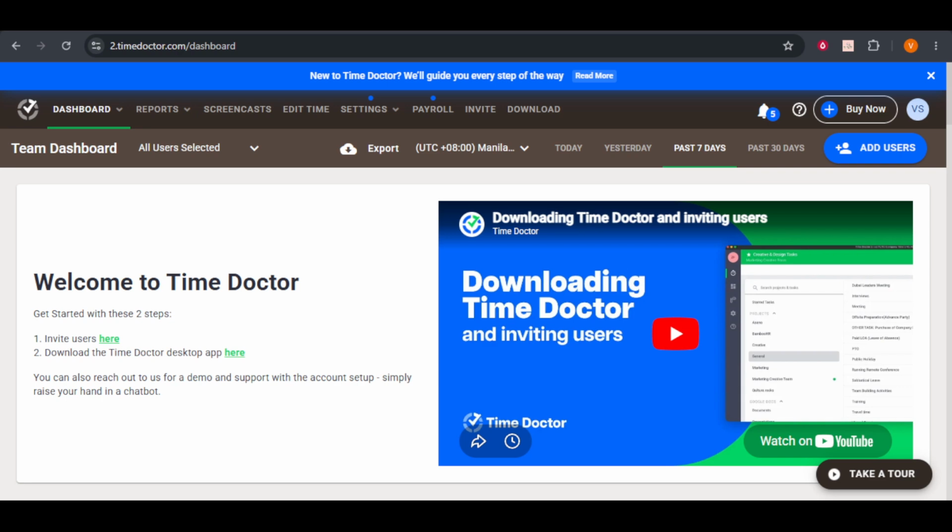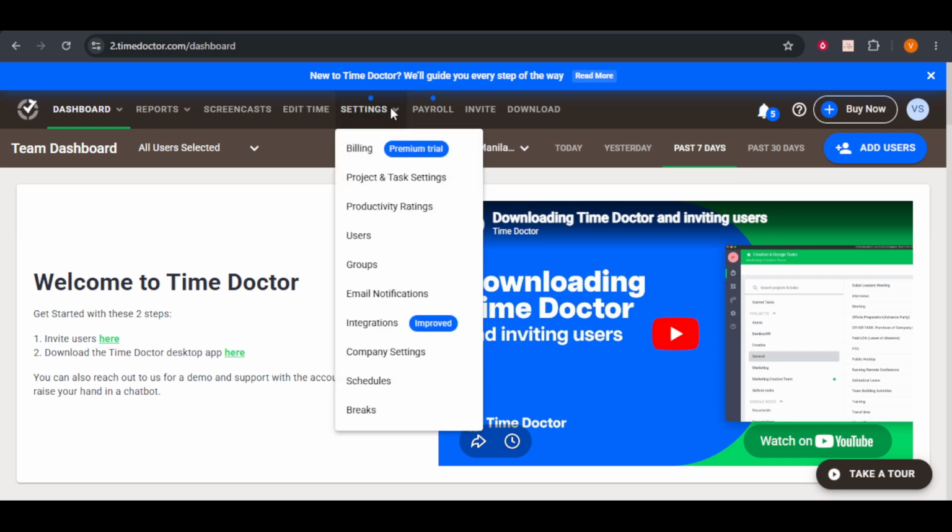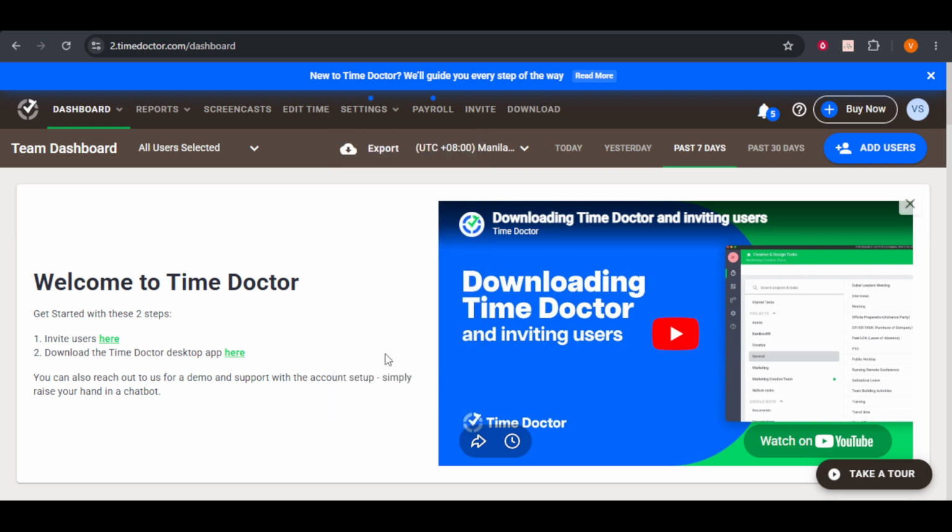Once you're logged in, take a look at the top of your screen. You'll see a menu bar, and from there, navigate to the Settings option. Click on it, and a drop-down menu will appear. From this drop-down, select Company Settings. This section is where you'll find all the important configurations for your Time Doctor account.